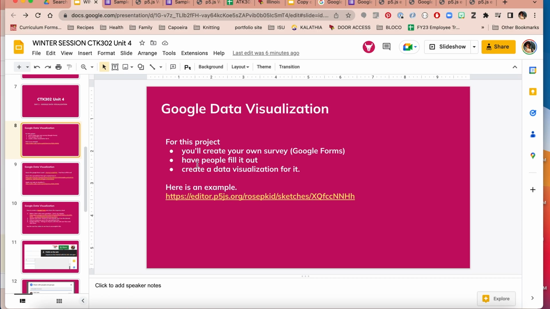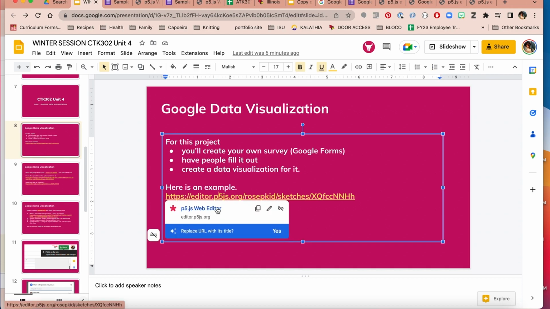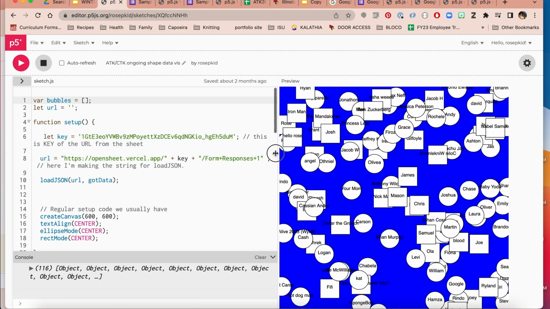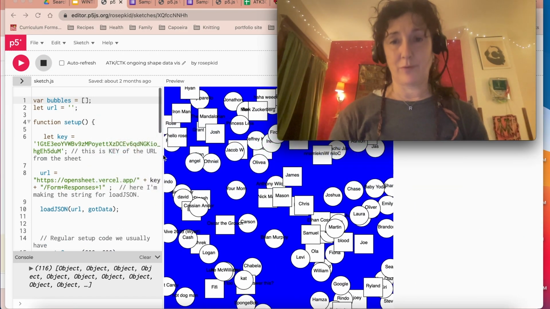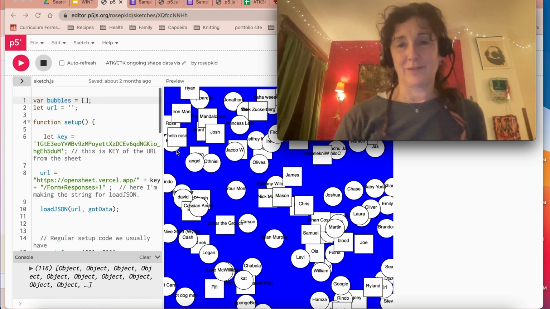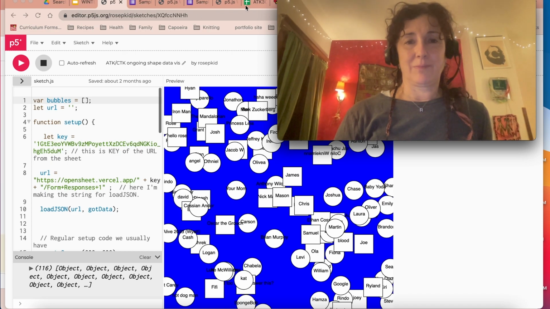So for this project, you're going to create your own survey using Google Forms. You're going to have people fill it out. You're going to create a data visualization for it. Here is an example of it, and it looks like this. This came from a form where I asked people what their name was, and then I asked them what their favorite shape was, circle or square. So you're going to do something just like that.